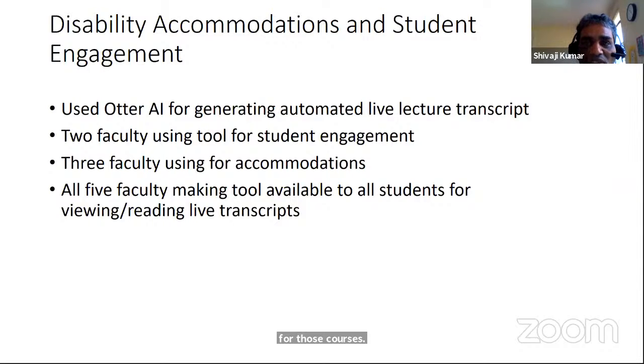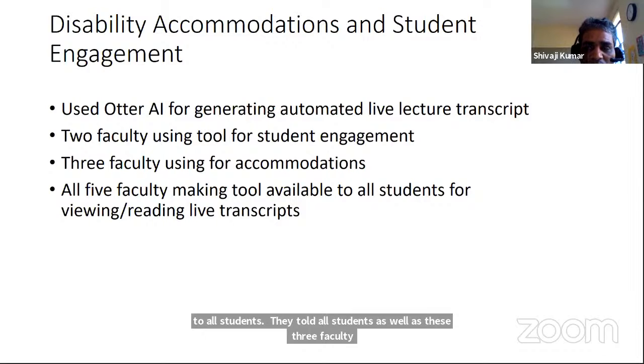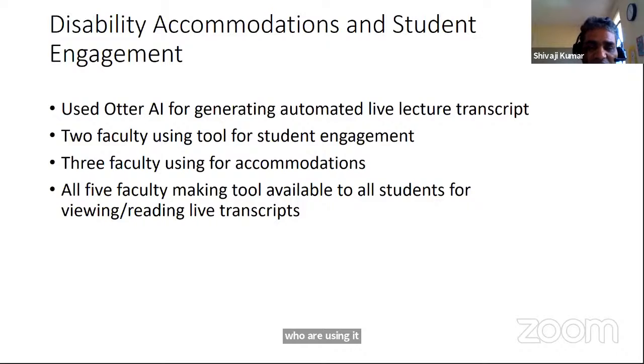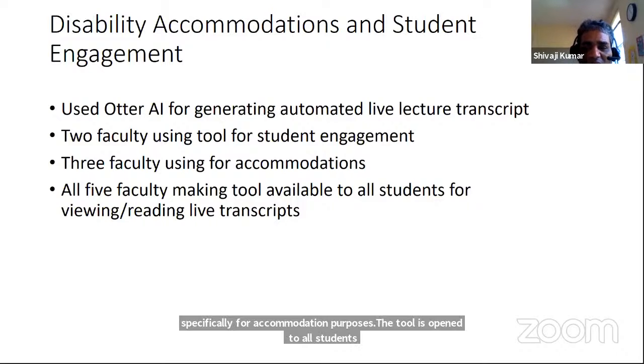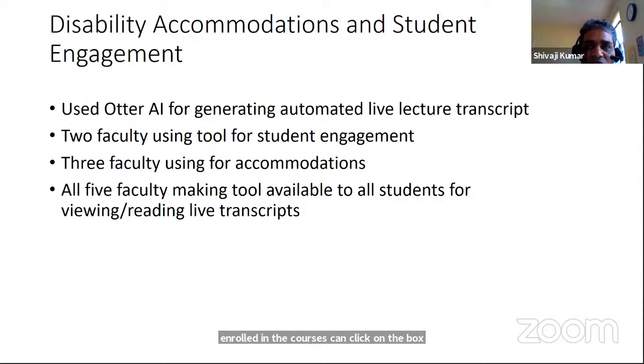But here's the thing, all the five have opened the use of this tool to all students. They told all students, as well as these three faculty who are using it specifically for accommodation purposes. So the tool is open. All students enrolled in the courses can click on the box and they can see live transcription of the lectures.